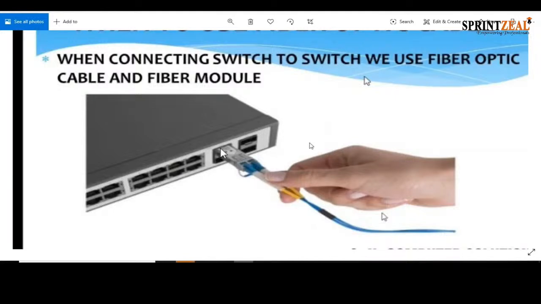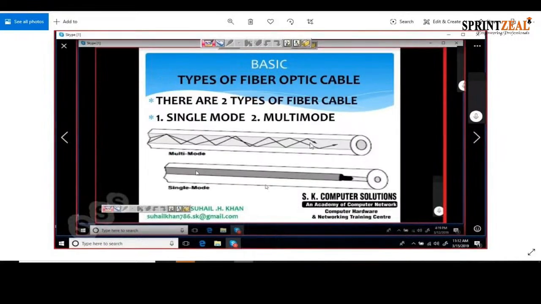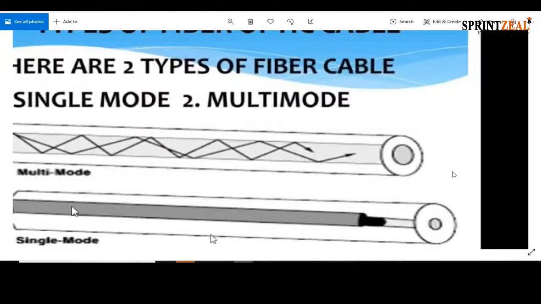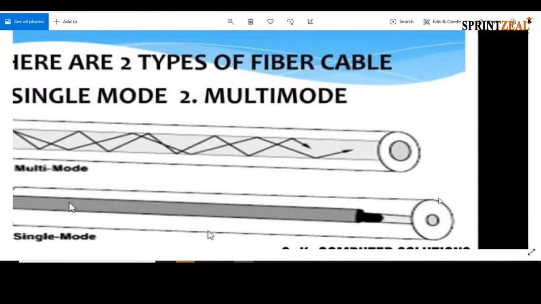I've shown you the diameter. See this is the diameter, right? So this is the technical difference. They both have a diameter. The single mode diameter is very small as compared to multi-mode, and due to this technical difference, there is a possibility of reflecting the light in multi-mode, and there is no possibility of reflecting the light in single mode. So it means single mode cable can cover more distance as compared to multi-mode. That is why we are using multi-mode in short distance and single mode in long distance.